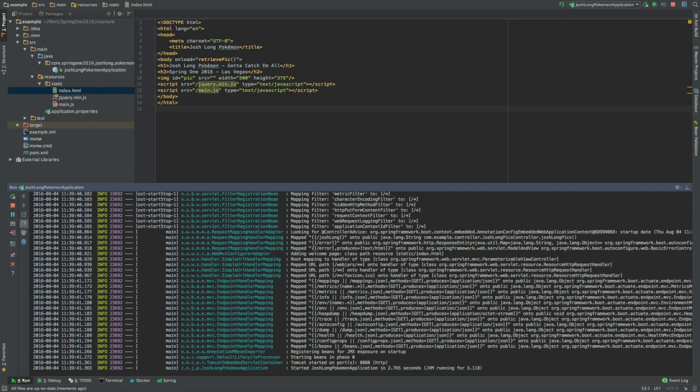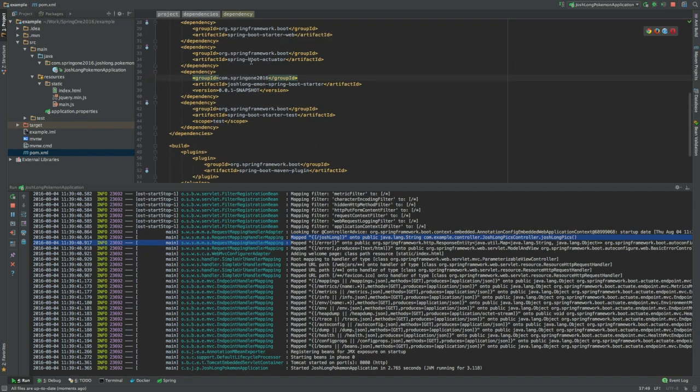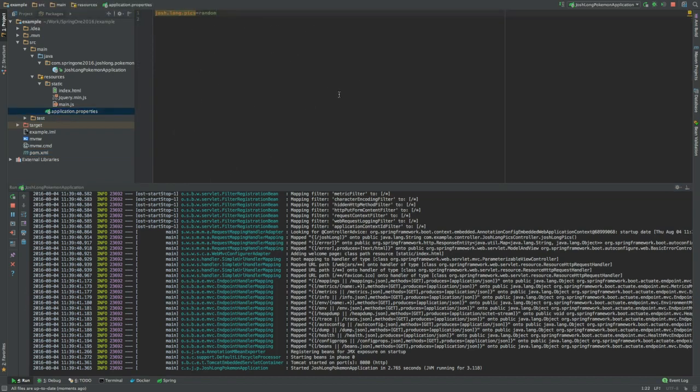So my application started, and you can see that it mapped the Josh Long Pix controller. I didn't have to do anything for that except add the dependency of the starter. So it's really a very simple process, not much magic going on. You just have to know how it works. And I have some application properties, which is joshlong.pix.random.